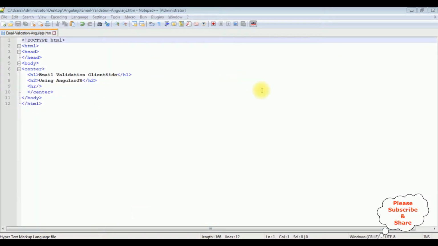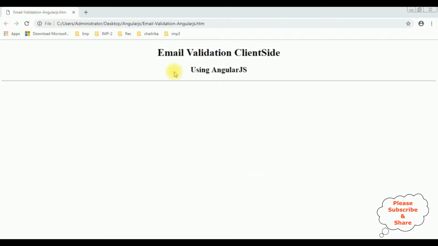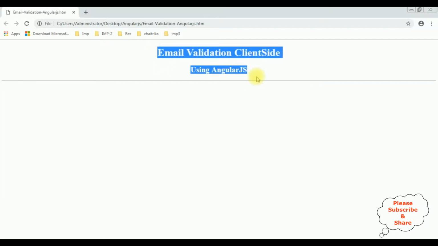For this video tutorial, I'm using Notepad++. Right now, notice this page contains a simple HTML file code with header tags h1, h2 and one horizontal line. Before adding the text box and a button control to check whether the email ID is valid or not using AngularJS, first we'll check the basic output, how the design looks on the browser. Here we got the output of that HTML page, which at this moment contains the header tags h1, h2 and one horizontal line. Now let's add one text box control and button control into this HTML page.